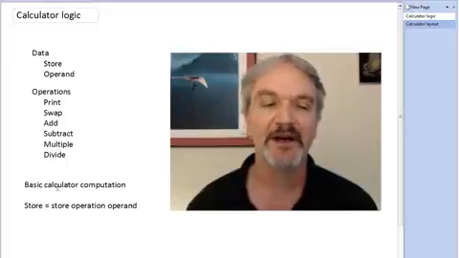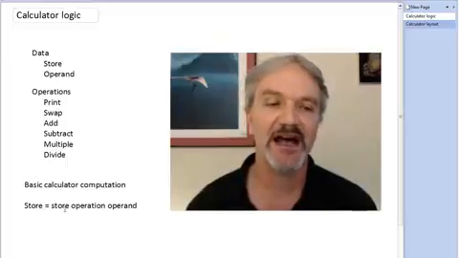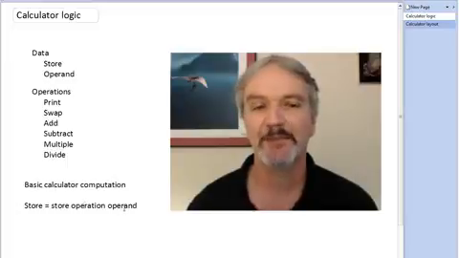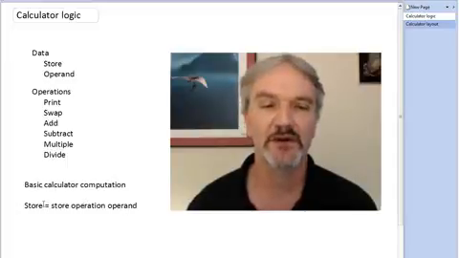So whenever we hit a button that adds, subtracts, multiplies, or divides, we have a simple formula we can follow to update the store and the operand. We're going to just take the store, take the operation, and apply it to the operand, and we get a new value for the store.